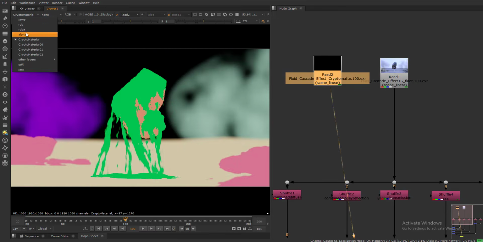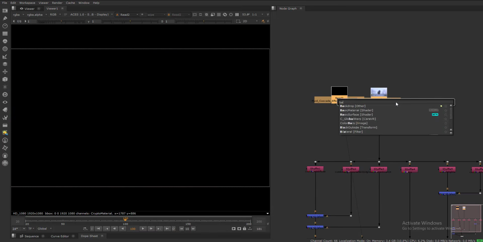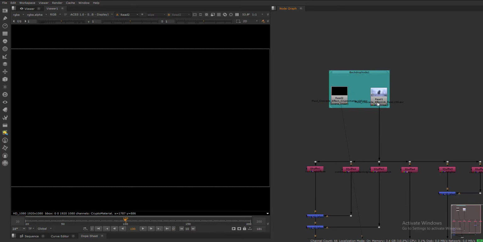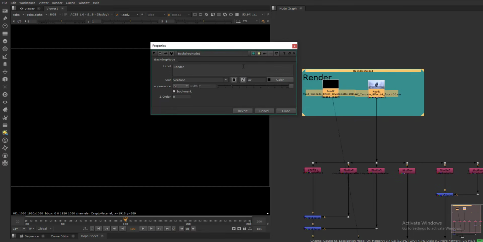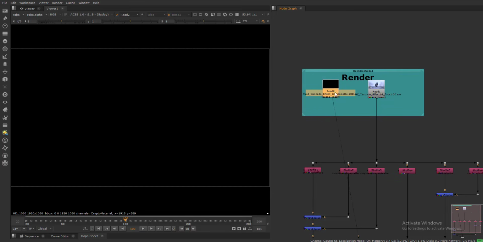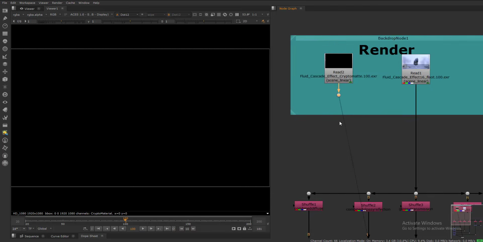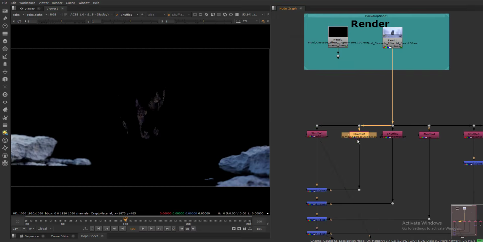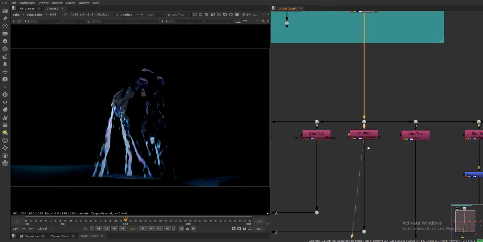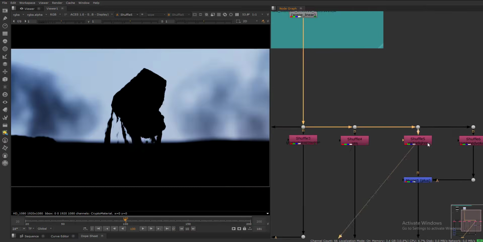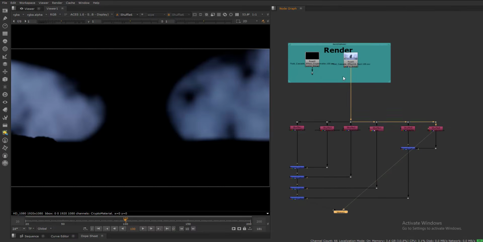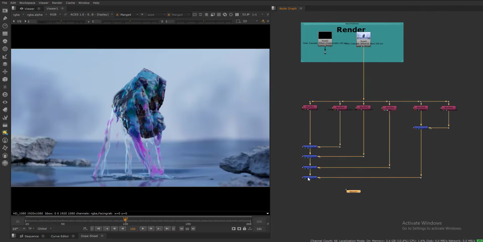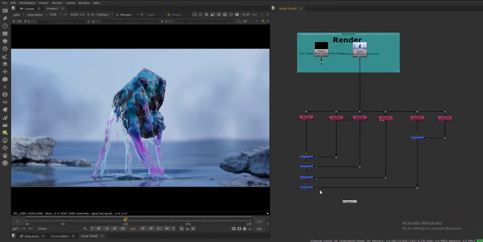We have CryptoMate here. Let's add a backdrop. Great. We have diffuse, we have glossy reflection, transmission, SSS, HDRI background, and volume. And we have the render here, and we have no difference in our rebuilt version.